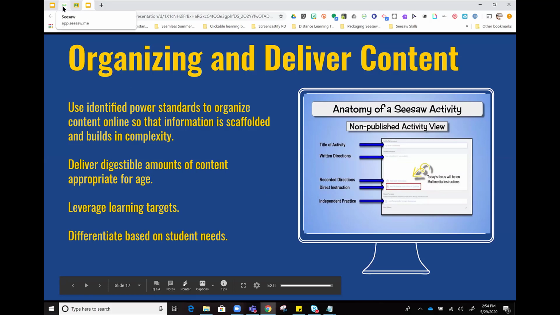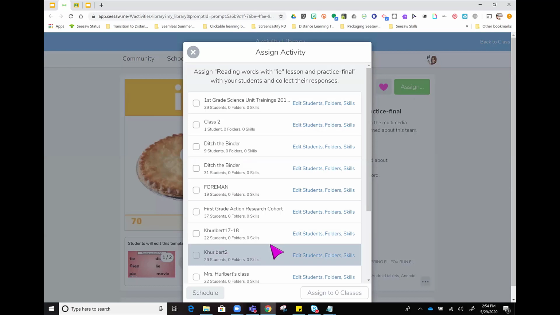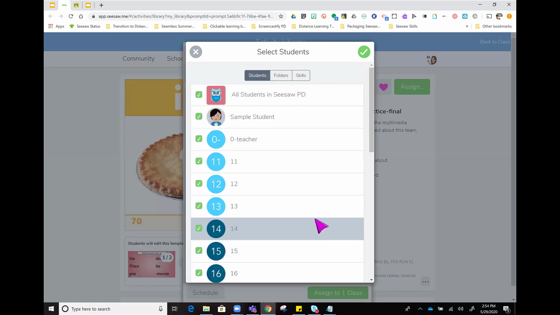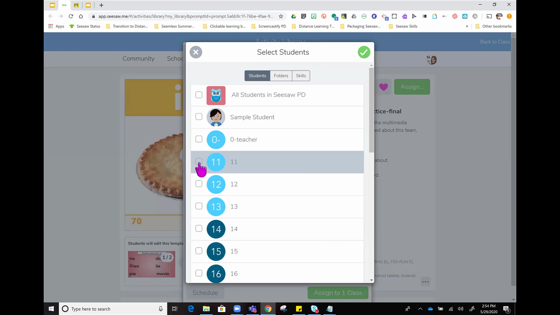The other thing I want to share with you that's a really great feature in Seesaw is the ability to differentiate what we're assigning. Normally when you assign an activity to your class, you click that assign button. But when I select my class I want to assign it to, over here on the right, this is a clickable link. I'm able to click either deselect all students and select individual students to send it to.